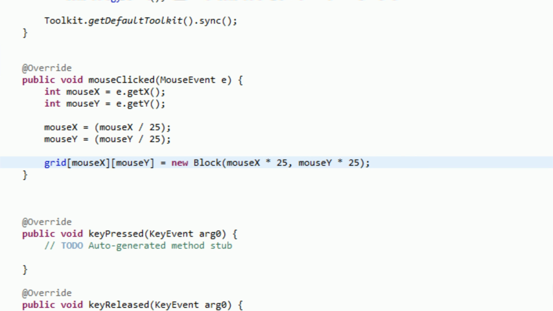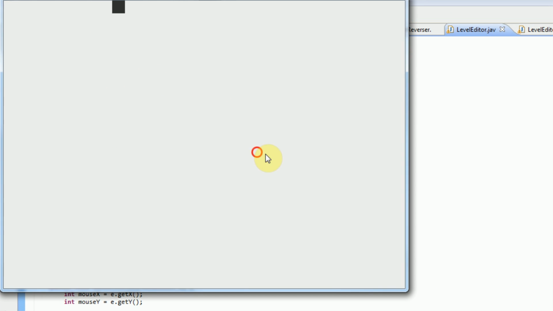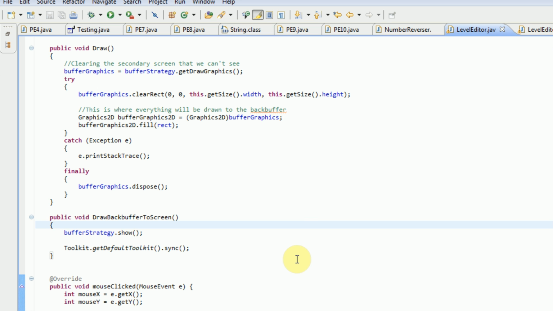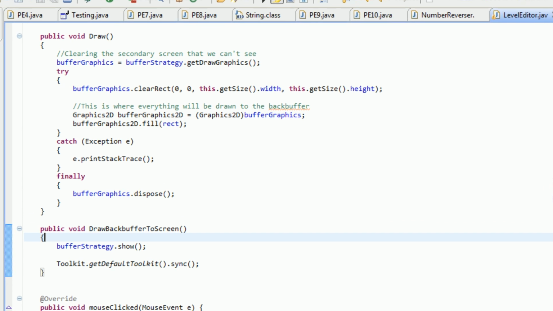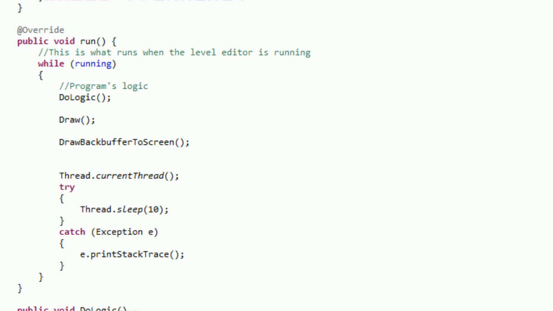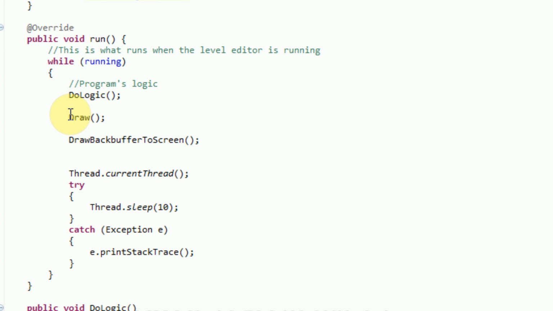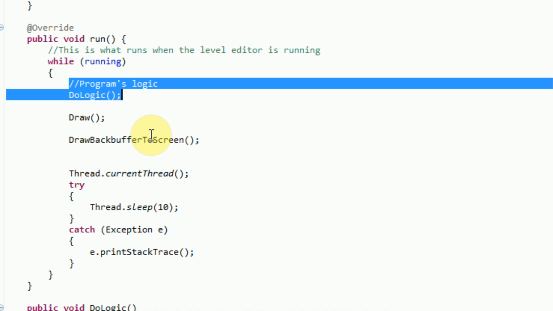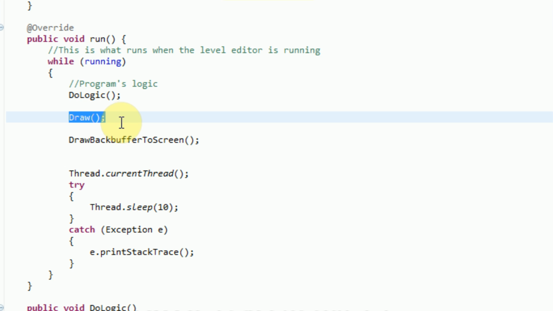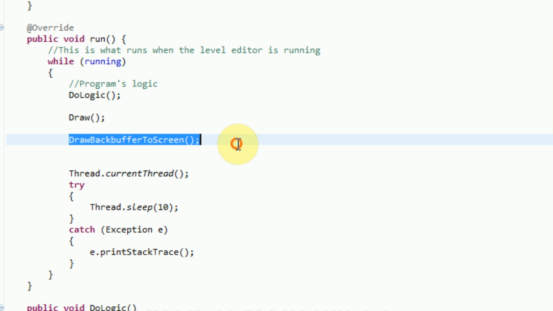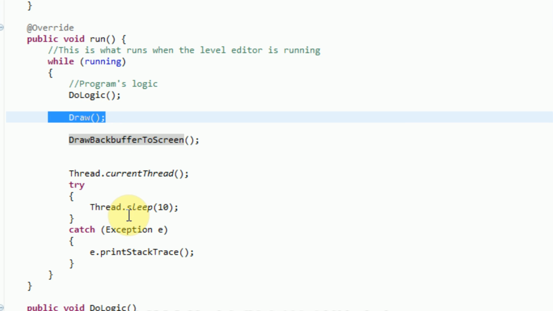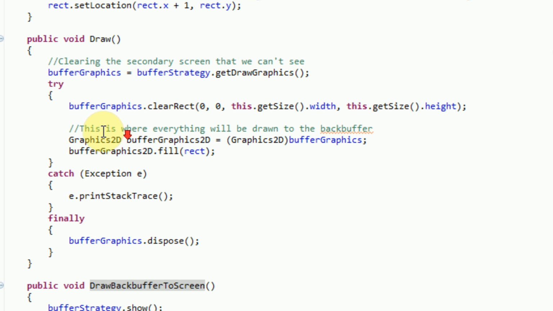However, if we run the program, you can see that if we click anywhere, nothing happens. This is because we need to make our program draw the blocks. In a previous tutorial, we set up the run logic of this program. In our run logic, first we're calculating everything that needs to happen, then drawing everything on the back buffer, and then drawing the buffer to the screen. So what we need to worry about is our draw method here, which can be found down here.